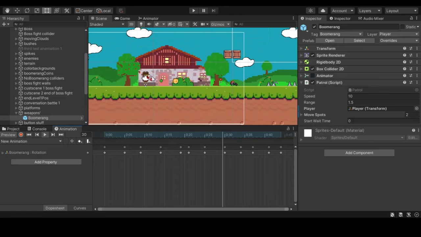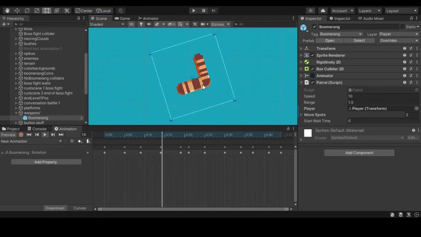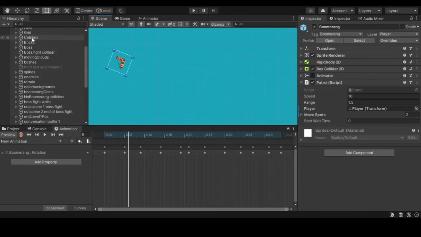Basically, I'm not sure if you can see it, but the boomerang is all the way over here. If I press F to focus on it, the boomerang is over here, and as we can see, it's spinning, which was an animation that I made. We'll go back to the player.